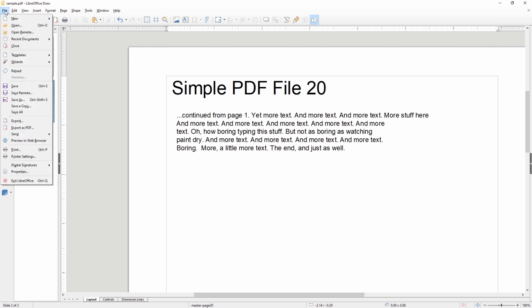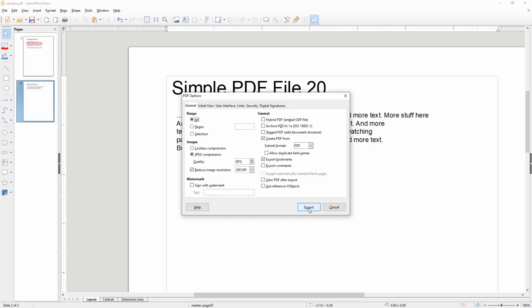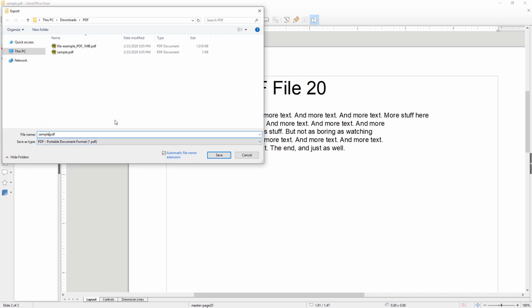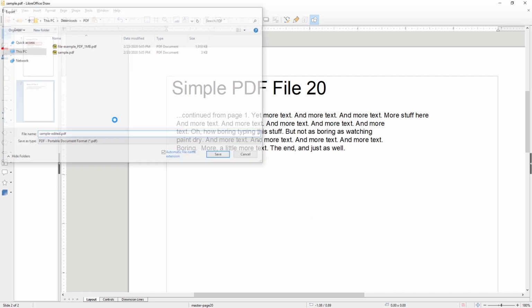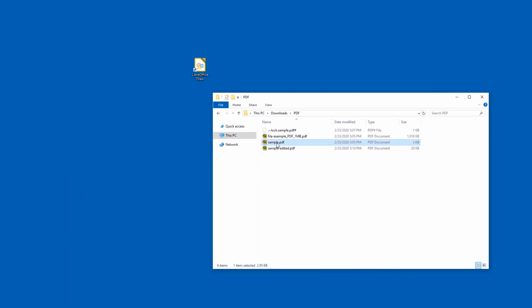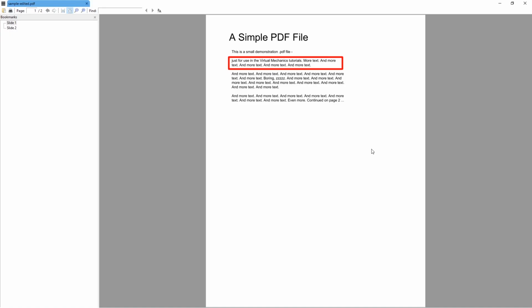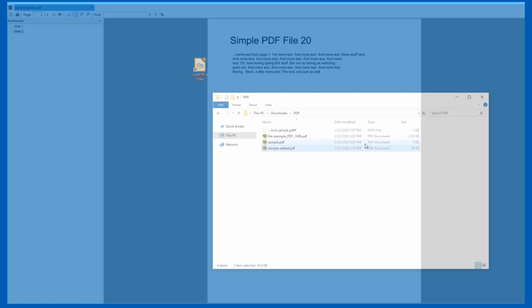Let's try to export it as a PDF file. So File, let's go for Export as PDF. And we're just going to go for Export. And we're going to call this Sample Edited. There we go. So as you can see, huge difference, 3 kilobytes versus 29 kilobytes. But it did work. It did work.